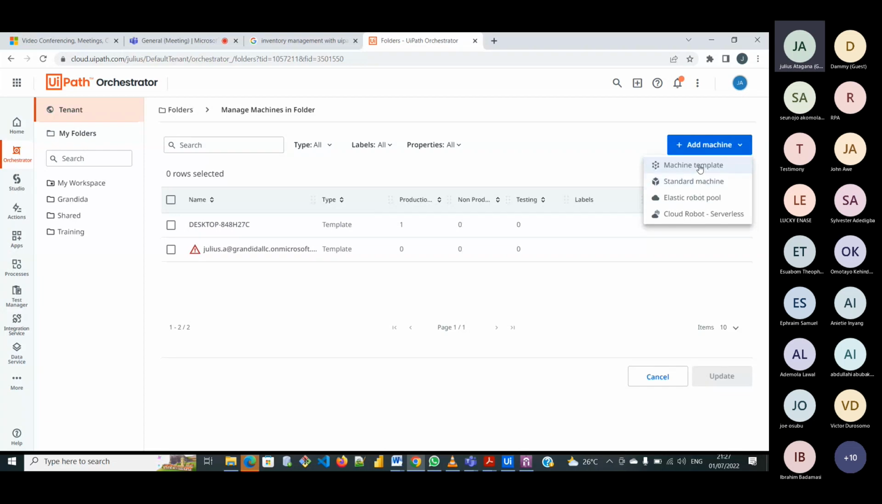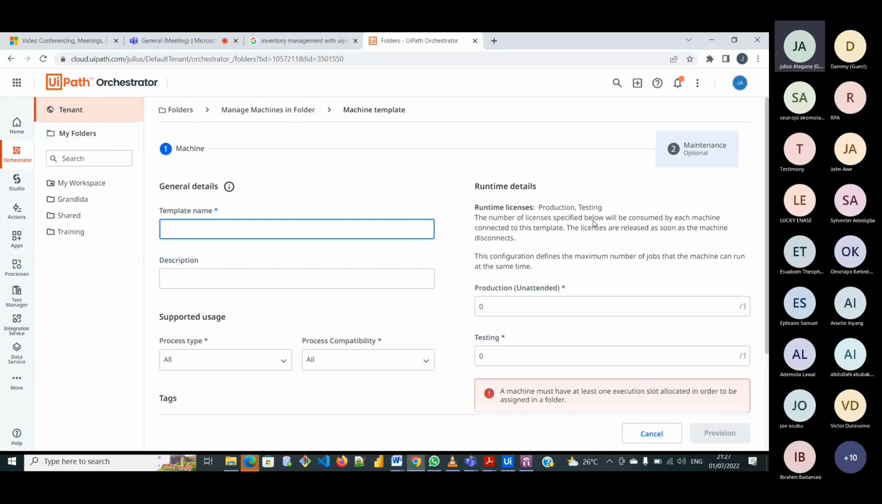If I take a template machine, here it will be asking me a template name, and here it will be asking me what kind of robots I want to run on them. So somebody was asking, how do I put the robot? So you would have bought a robot. The robots are license based. So you buy the license from UiPath. It gives you the number of robots you should have.